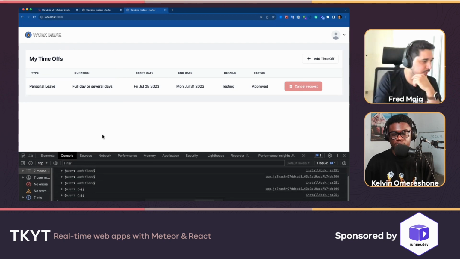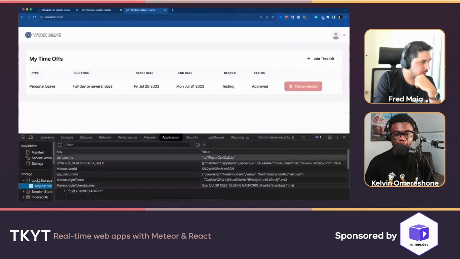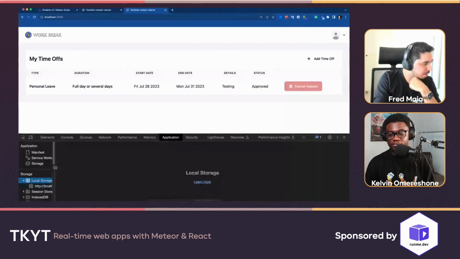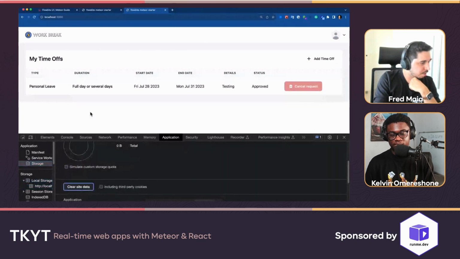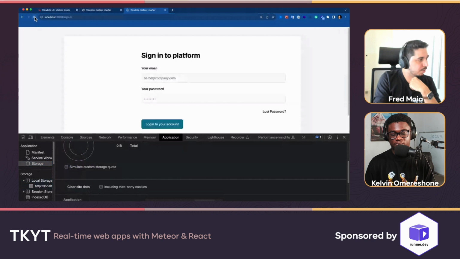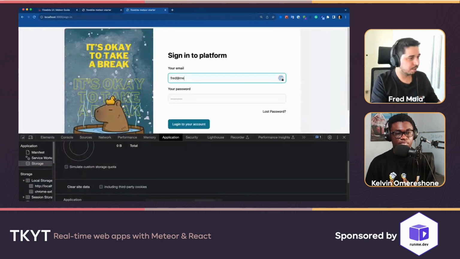So when we are logged in, we basically have this user stored here. So I will have the token of the user stored here. So I will clean up this cache and everything and refresh. Yeah. So let's test it again.